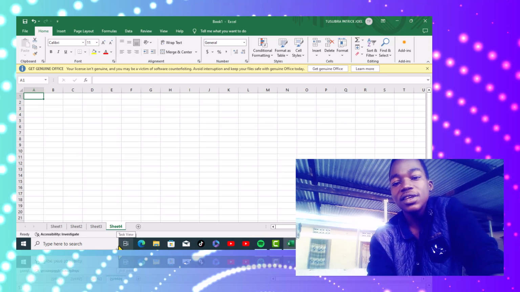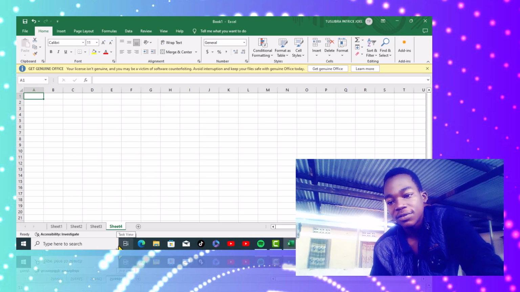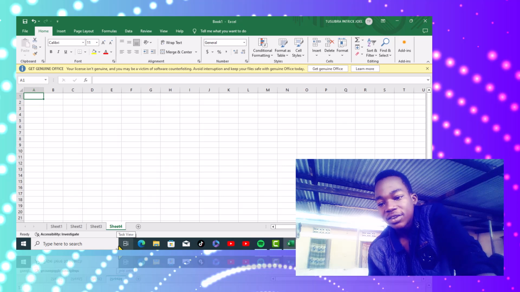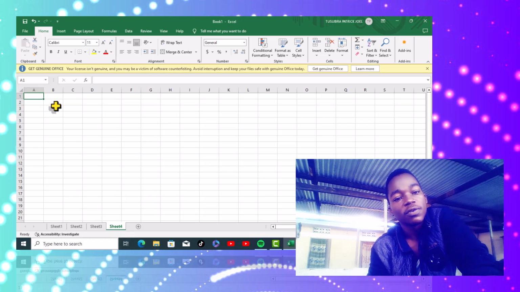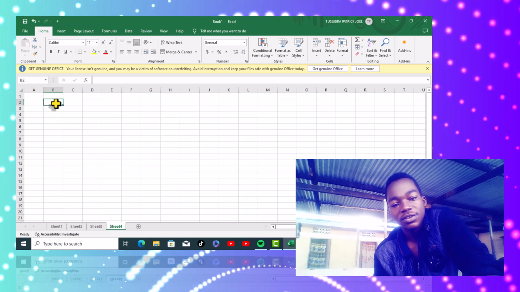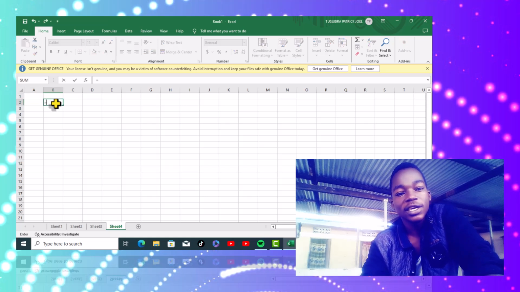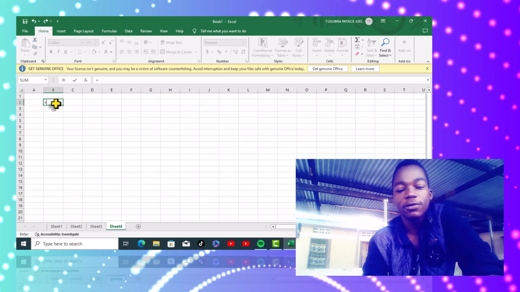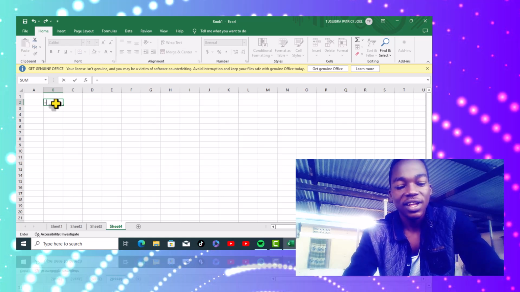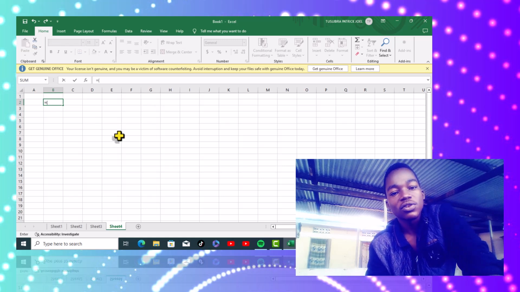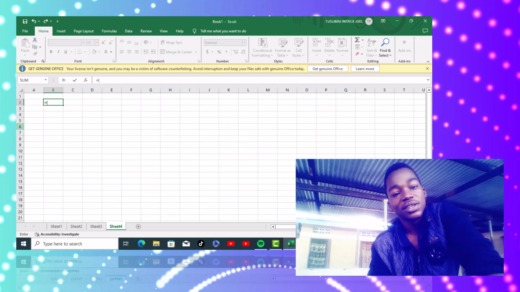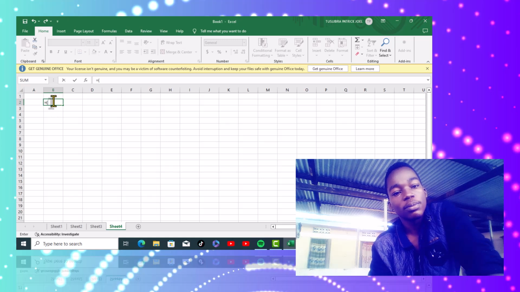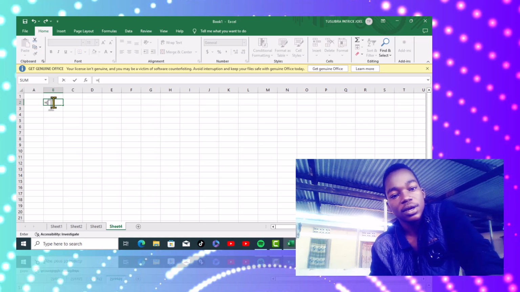Another thing is the active cell. It is the currently selected cell where data entry or editing occurs. For example, if I select this cell, this is where I put my data entry. For example, I want to put my formula. So this is an active cell, whereas the others that are not working here are inactive. The particular cell where I am doing my work is the active cell.